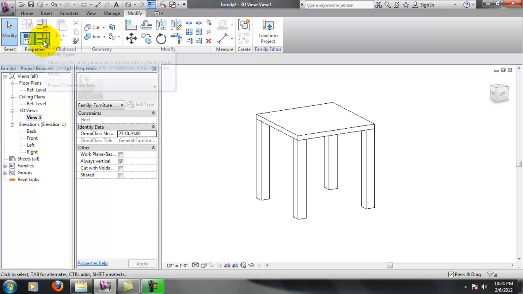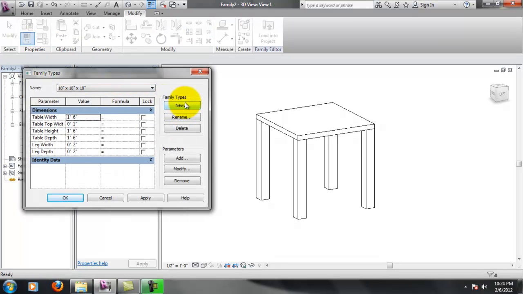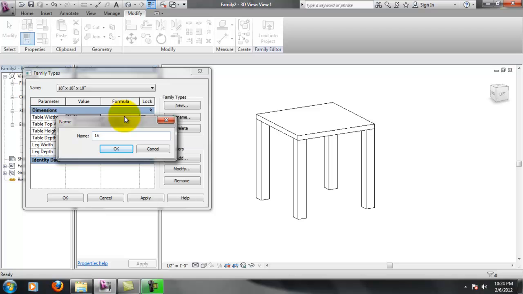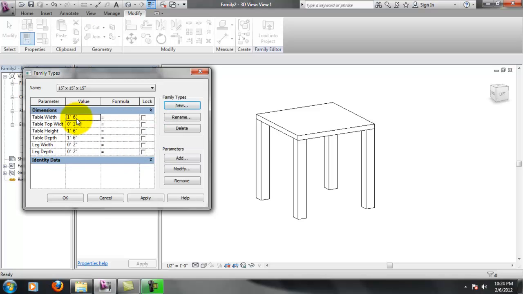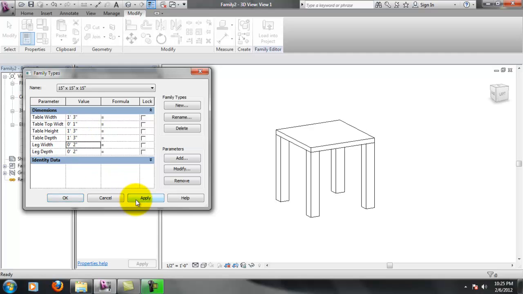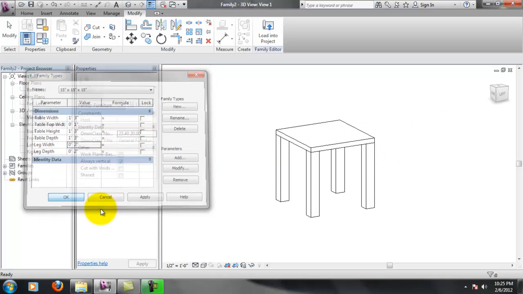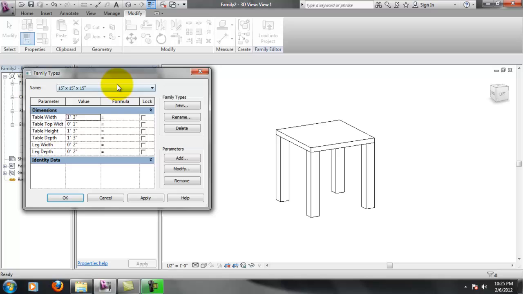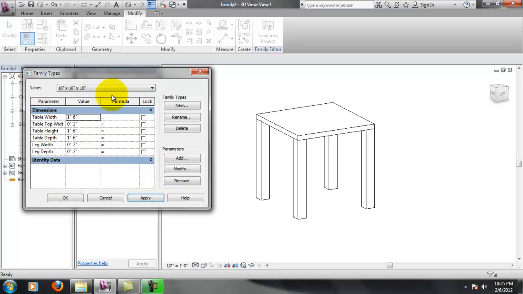We can create our final third one here. So I'm creating a new family type here, and I'll name this one 15 inch by 15 inches. Alright, and I need to make sure I changed my values here. Tabbing over here. 3 foot 1, 3 foot 3, and one more even further there. Okay, so now I have my three families that I can cycle through here.